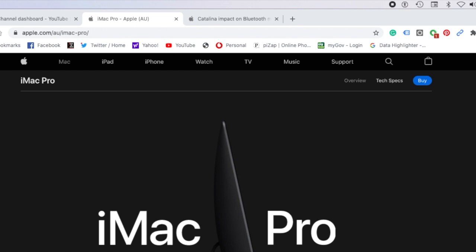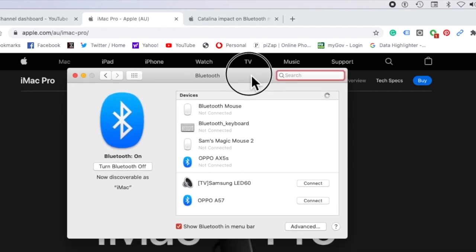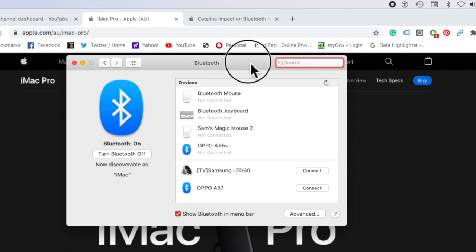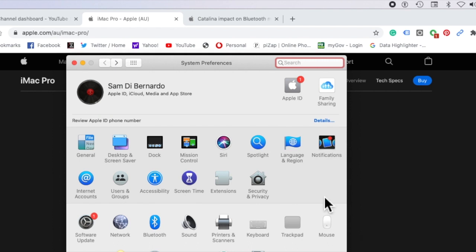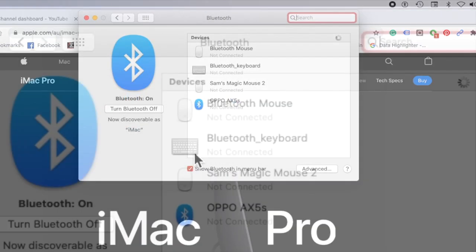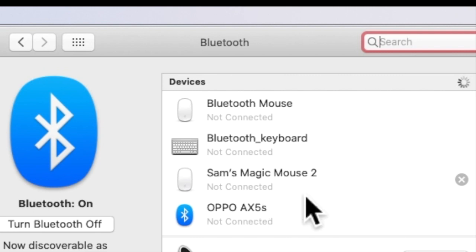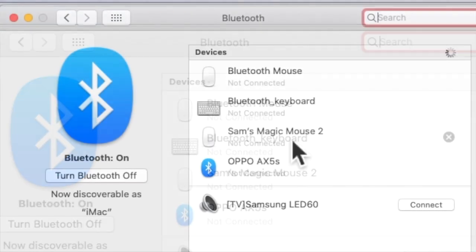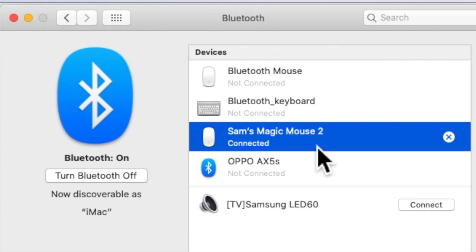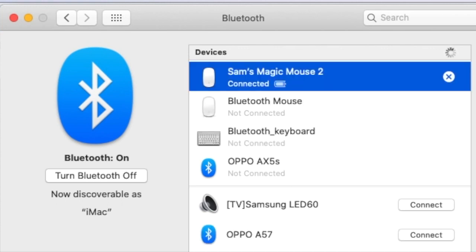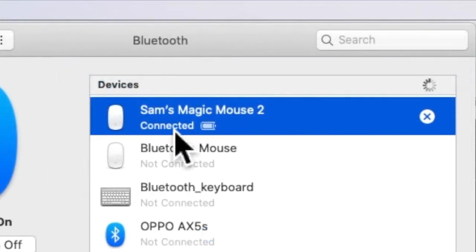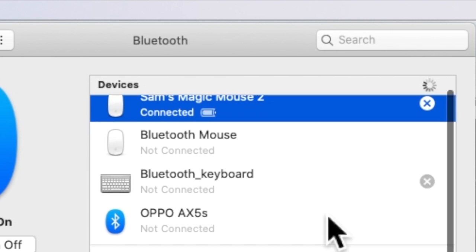Okay, so we're now over to the Mac. Go to System Preferences down the bottom, and just click on Bluetooth. Okay, so Magic Mouse 2 not connected. Let's connect, see what happens, and turn it on. Connected, okay. And I've got the battery thing there. I haven't been able to get that for 12 months. It found itself straight away.